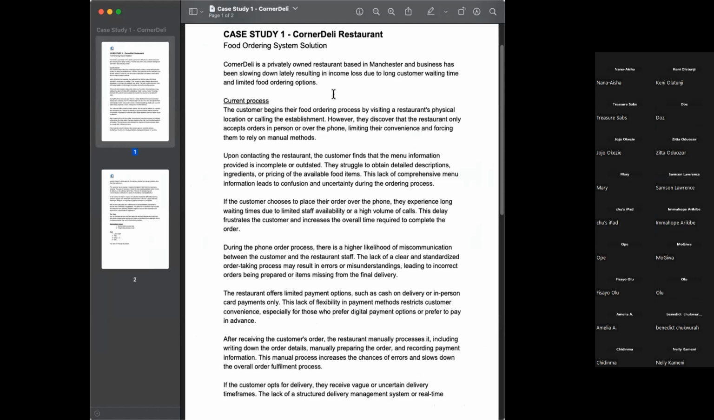Now, this is bringing process analysis into a real life situation. Corner Deli is a privately owned restaurant based in Manchester, and business has been slowing down lately, resulting in income loss due to long customer waiting time and limited food ordering options.